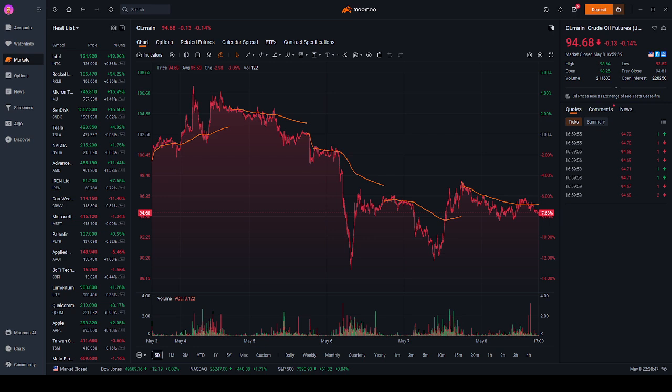Welcome to this tutorial on how to trade futures using the Moomoo platform. First, you need to set up your Moomoo account if you haven't already. Download the Moomoo app from the App Store or Google Play and follow the registration process. Once your account is created, you can fund it to start trading futures. Make sure you have a good understanding of futures trading and what it entails.